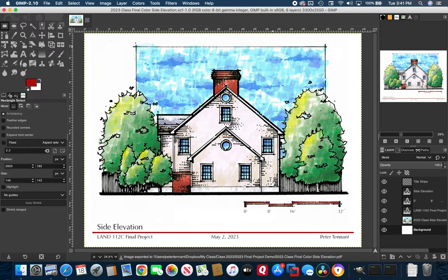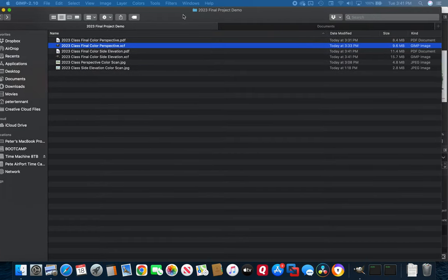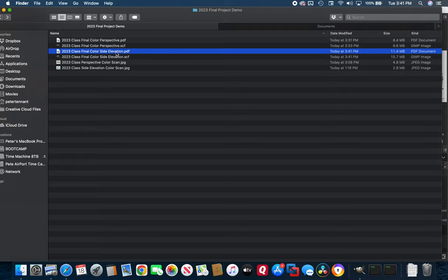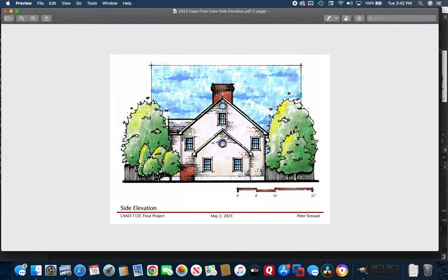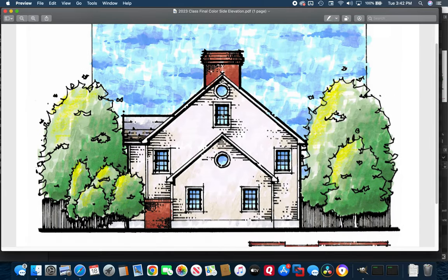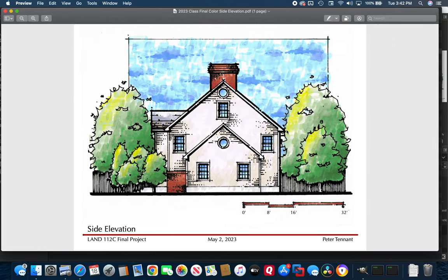With any luck, we should have final color side elevation XCF, final color side elevation PDF. Let's make sure it worked out. And there it is as a PDF file that I can combine or print or send to friends. Again, this is not the elevation that you're drawing. You're drawing the one of the house that I gave you. But I wanted to show you how to import it and title it.